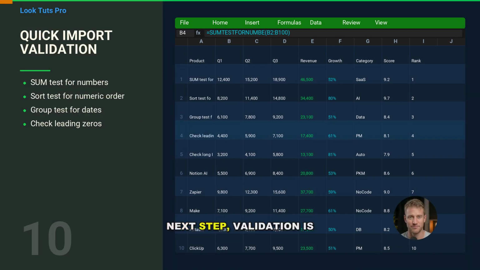Next step. Validation is the step most people skip, and it's why CSV problems keep coming back. After import, do 3 quick tests. First, pick a numeric column and run a simple sum. If it returns 0 or ignores rows, something is still text. Second, sort that same column. If 100 comes before 20, it's text.